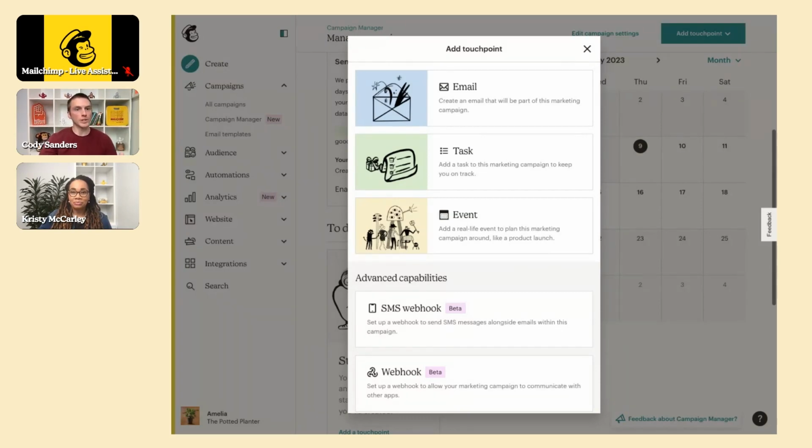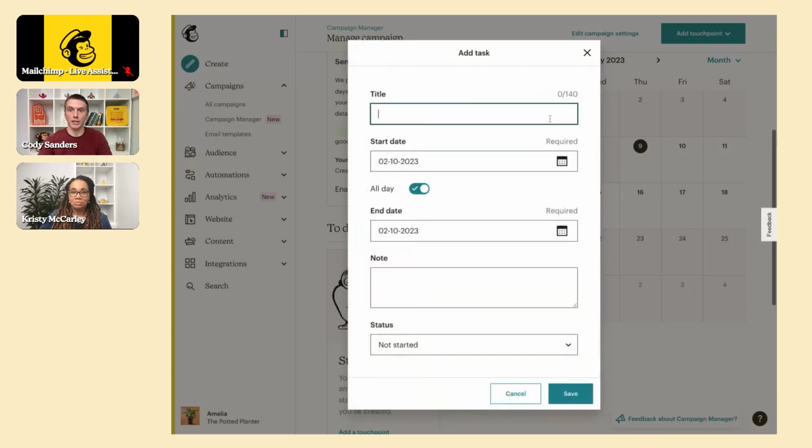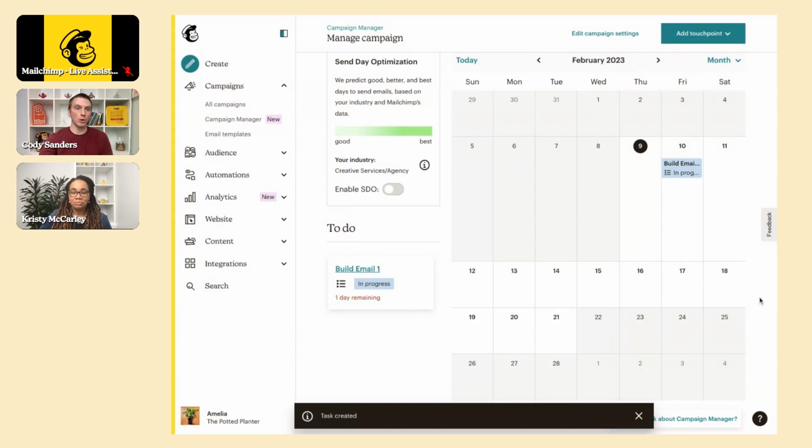Absolutely. So tasks are always a good place to start. I like to think of a task as the getting things done touch point, and we'll use it to set a deadline for building our email. So we'll click Task and call it Build Email 1. And then we'll choose a date. Excellent. And then set the status to In Progress right here. And finally, click Save. So Build Email 1 now appears in the To-Do section.